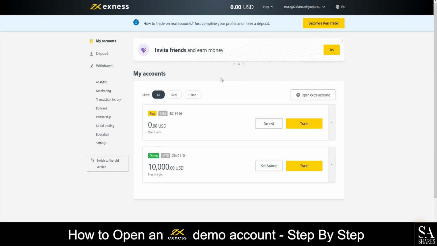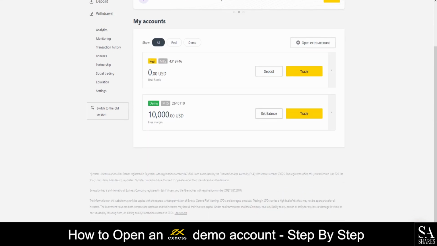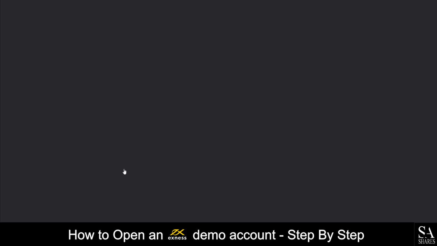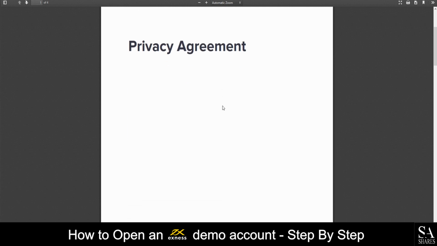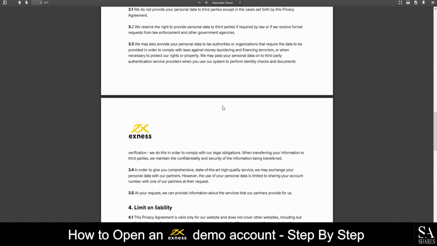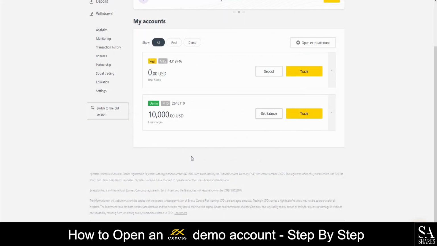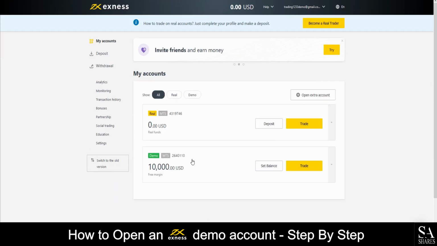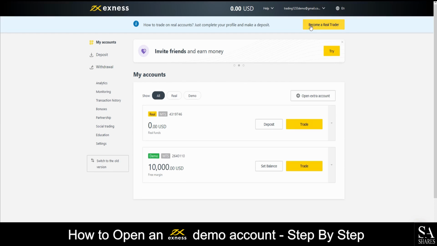Remember, it's important to read the client agreement so that you fully understand all the rules of Exness trading. By proceeding, you are agreeing to their terms and conditions, including Forex fees and commissions. Okay, so this is your account window. If you want to start trading on a real account, you will need to complete your profile and make a deposit. So, you must click on Become a Real Trader here.